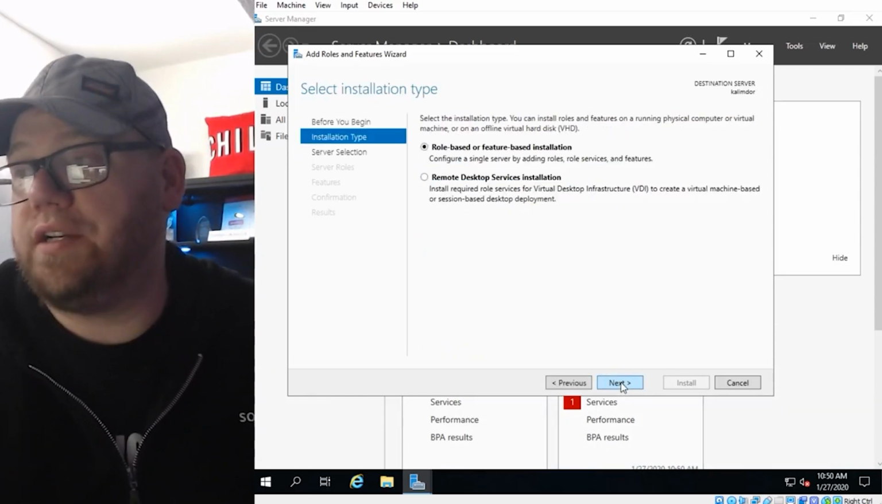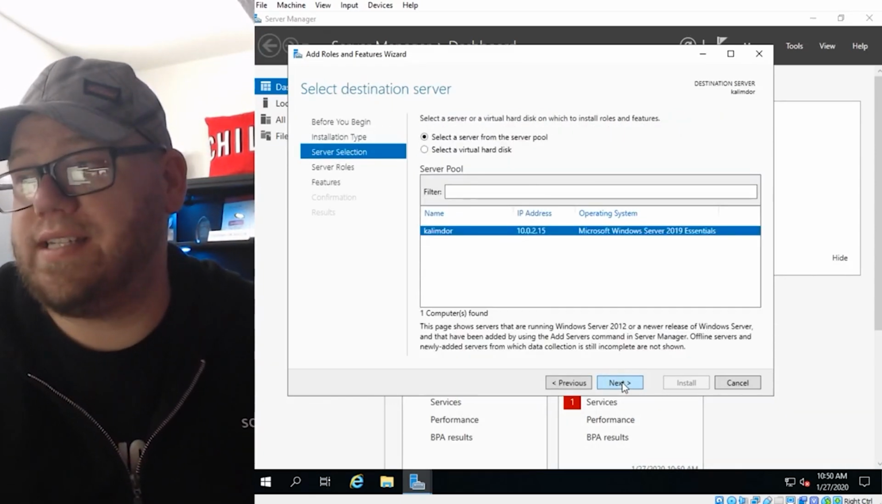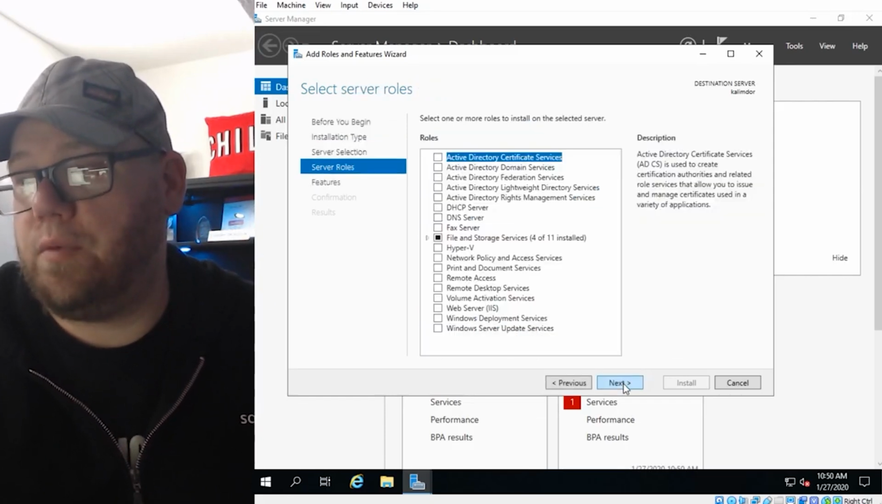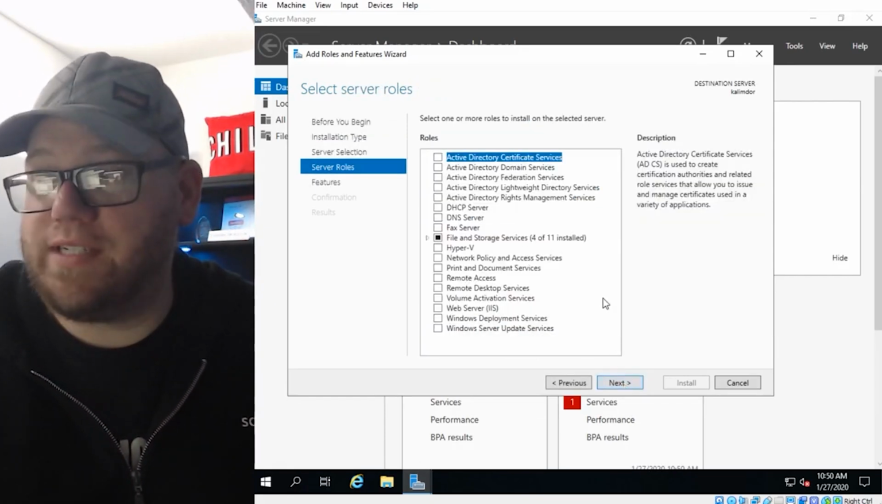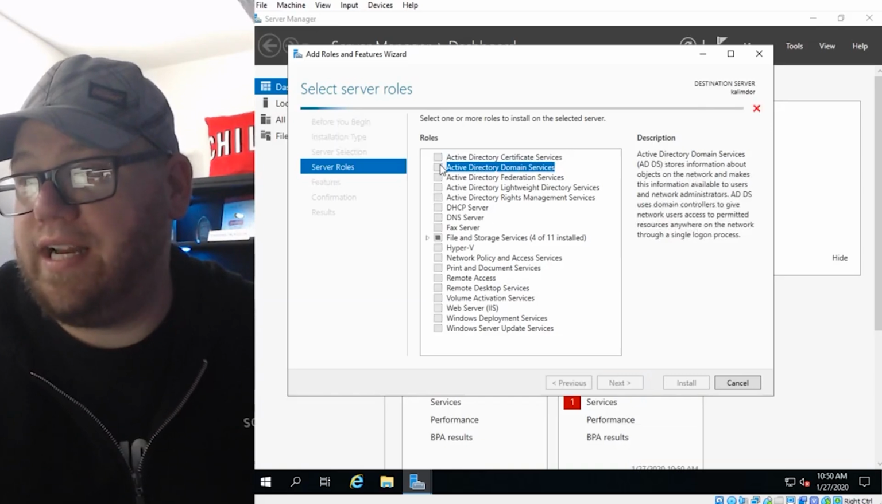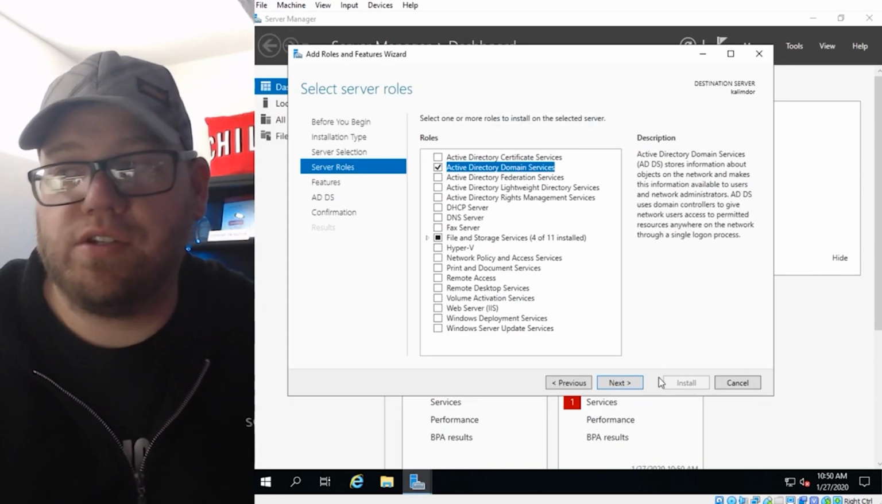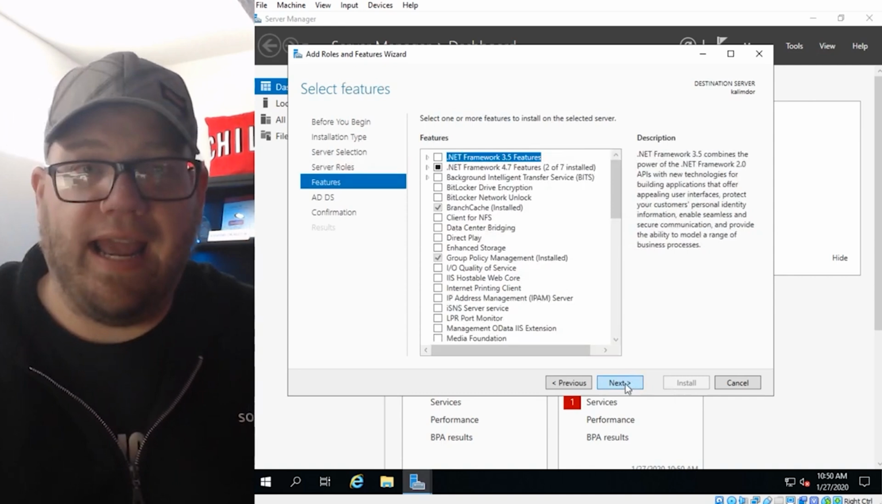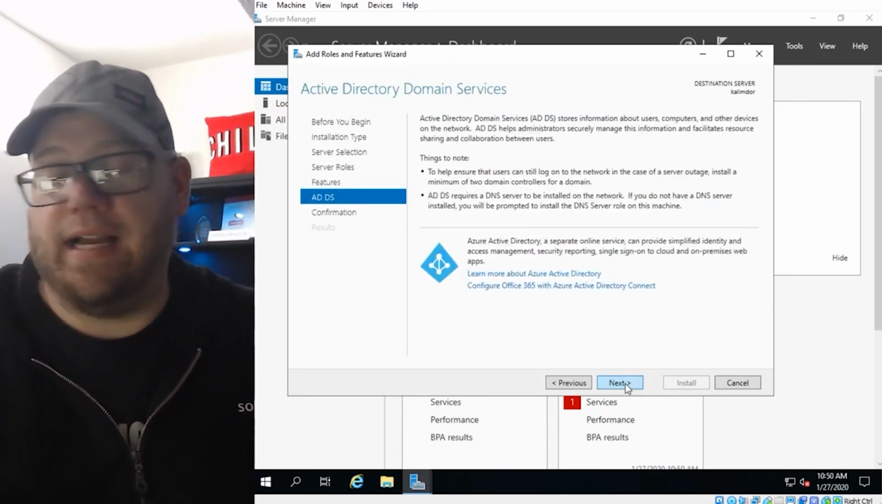And we're just going to go ahead and click on Next. And we're going to click on Next again for role-based features. And we're going to go ahead and click Next one more time. And we're going to select here Active Directory Domain Services. We're going to go ahead and add that, click Next, and click Next again.